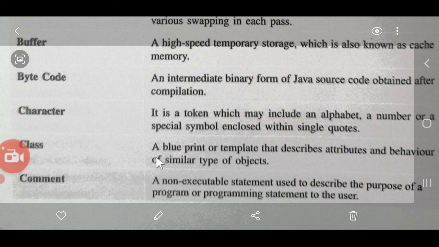Creating a class from another class is known as inheritance. Creating an object from a class is known as instantiation. Another name for the object is instance. The syntax for object creation is: class name, object name equal to new, constructor, parentheses, semicolon. A class is also known as an object factory, as we can create as many objects as we want from a class. Students, what is a comment? A non-executable statement used to describe the purpose of a program or programming statement to the user. You can write it in your own language.